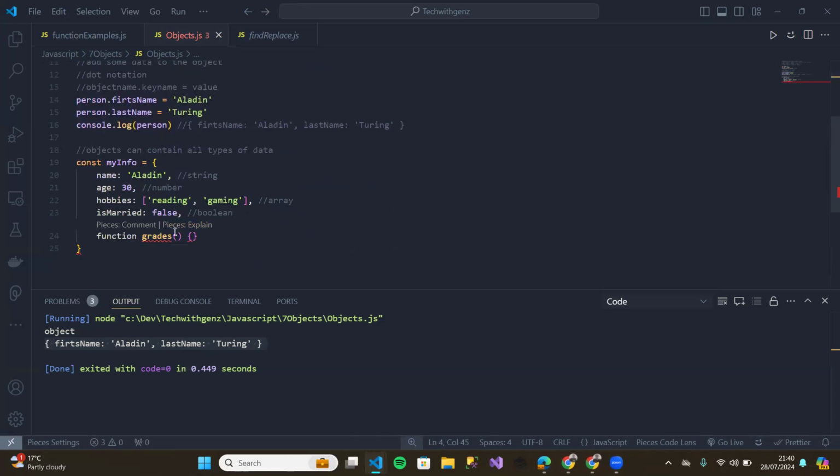So you can even pass in a function. A function, for example, like function grades. So let's do this. We can assign this function a pair, because right now this function is the value, but what is its key? Because each and every value here has a key, right? Maybe a key here is minGrade.